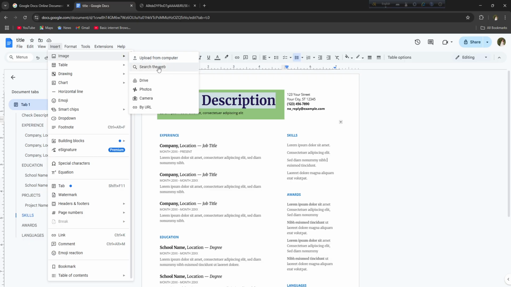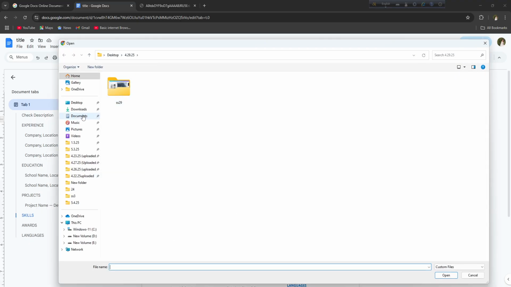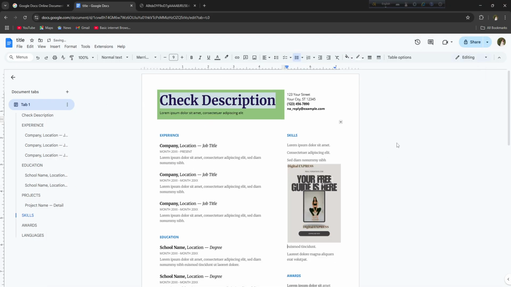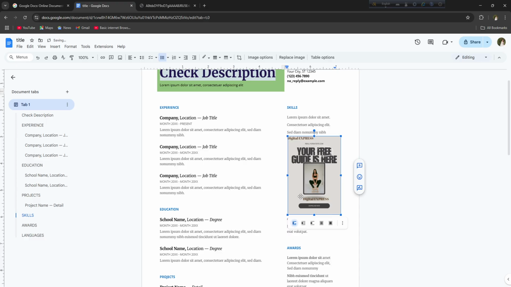Also, you can search the web. You can go to Google Drive, Google Photos, or your camera. You can also use a link if you wish to. So for now, I will go with my computer. I'll upload it from my computer, then choose the image and tap on Open here. So this is how you can add images to your Google Docs.